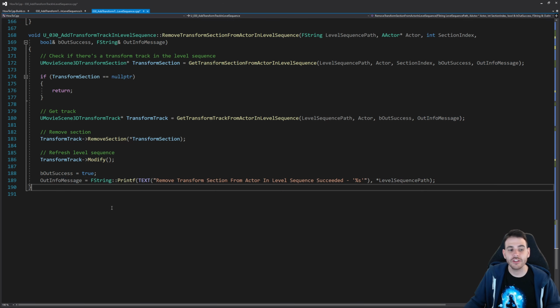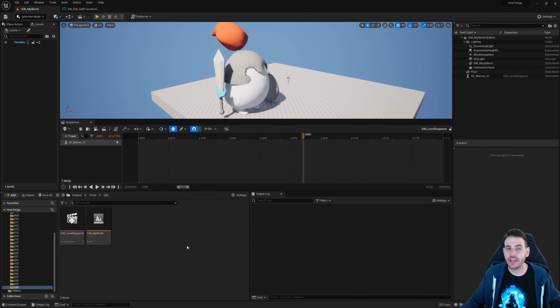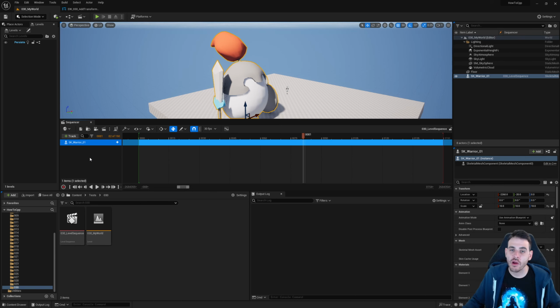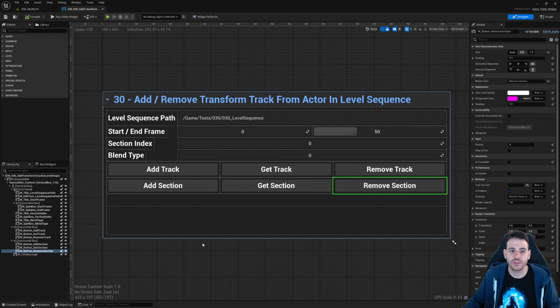It's time to jump in Unreal and see if it actually works. Here I am in Unreal in a relatively empty level and a relatively empty level sequence that I have right here. I only have my warrior in there, and we're going to use that warrior to add the transform track on it, and then add a transform section inside that transform track, and we're going to do that using a little user interface that I have right here.